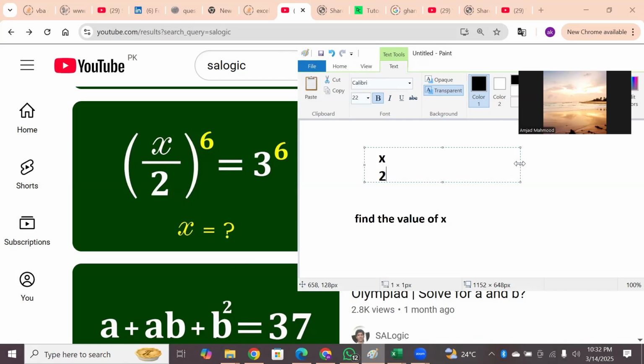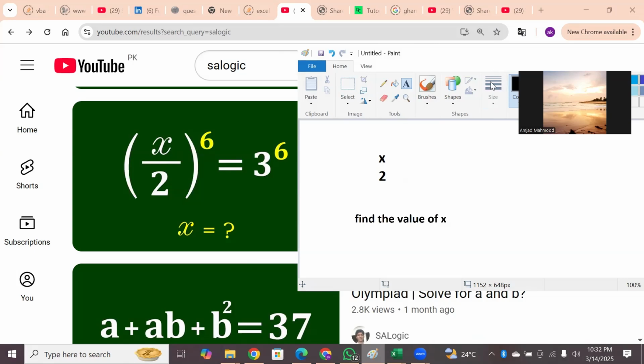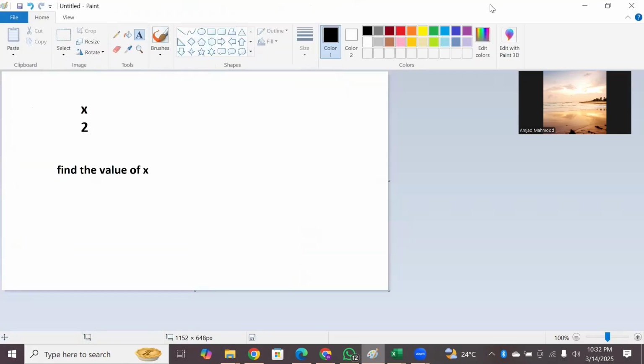We close it, and now we need a line. Okay, so we enlarge it. We draw a line; this kind of line is better. Okay, so we draw a line. That's right. Right. Okay.